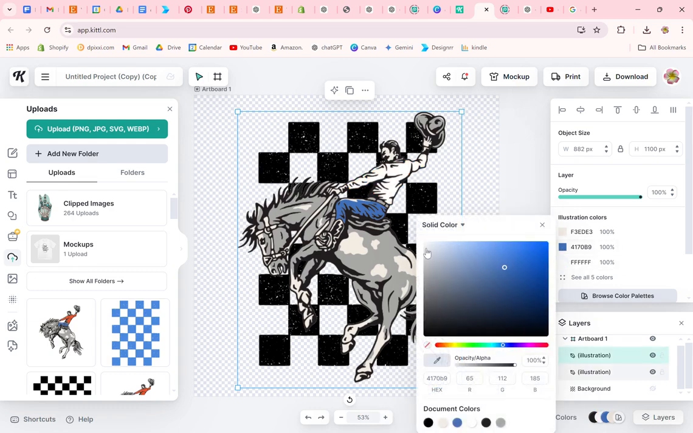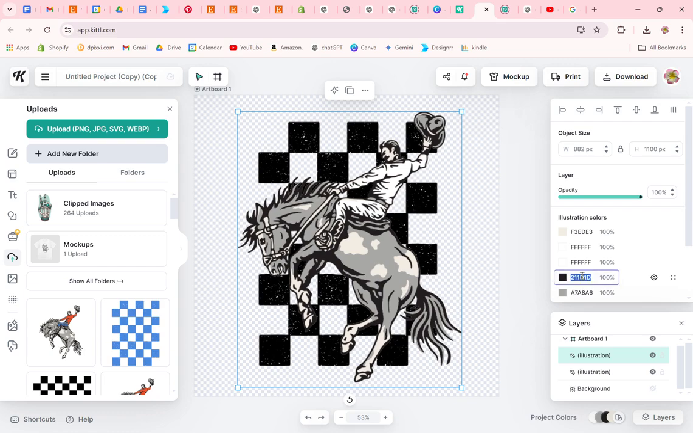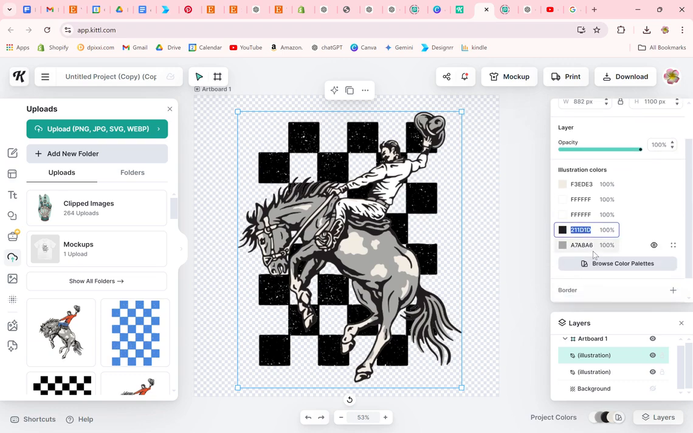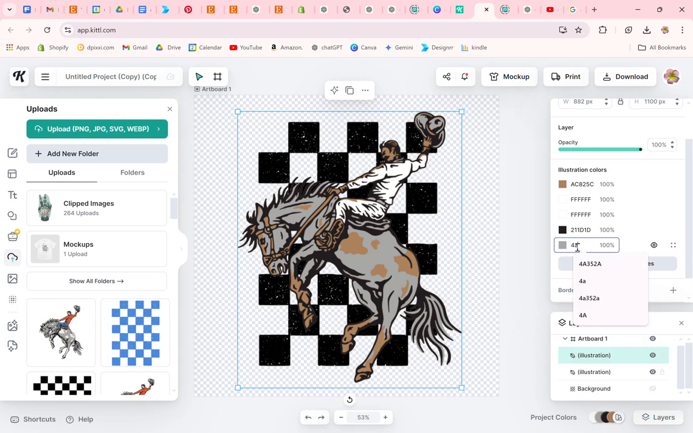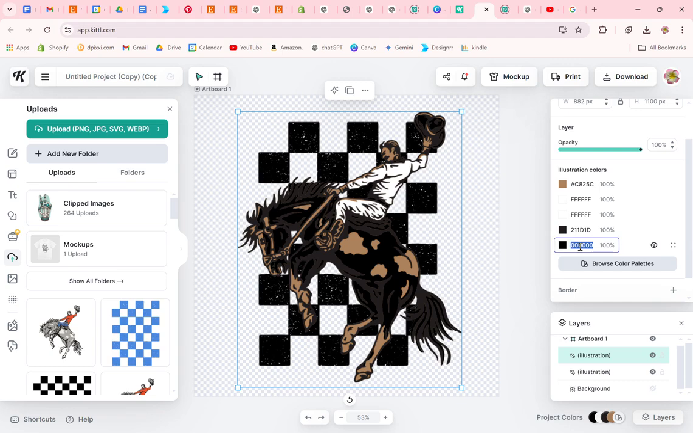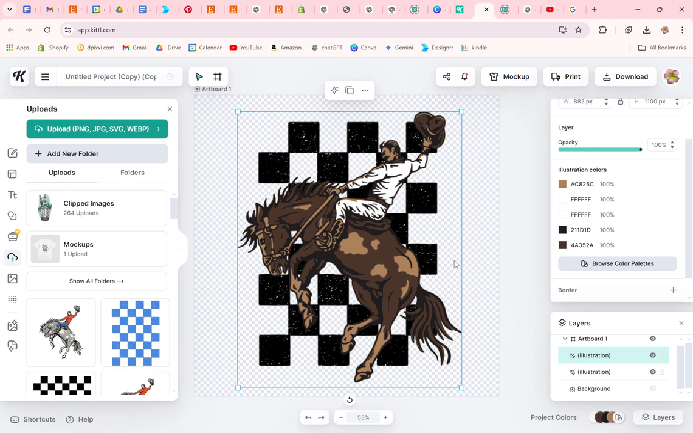His pants, same thing. And with the horse, let's do, no. Okay, this one should be, let's put AC. Okay, let's try this one. Okay, perfect. Now for the gray, let's try 4A, enter. No, that's not it. Okay, let's do it again. 4A is this one right here. Press enter. Okay, perfect. Okay, so let's click download.